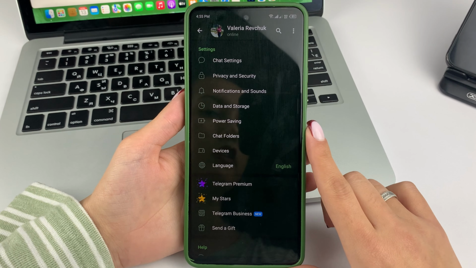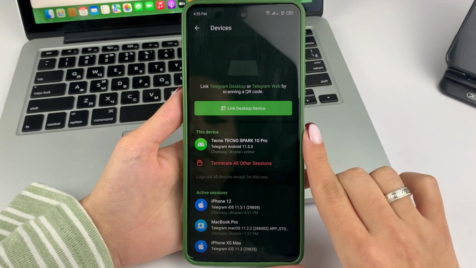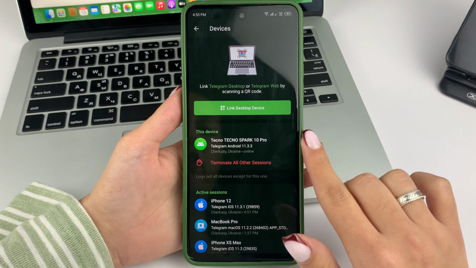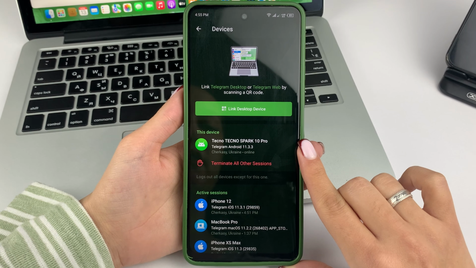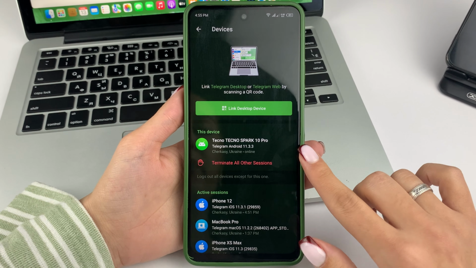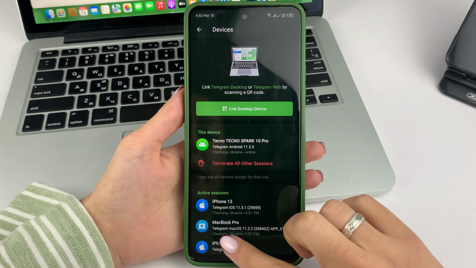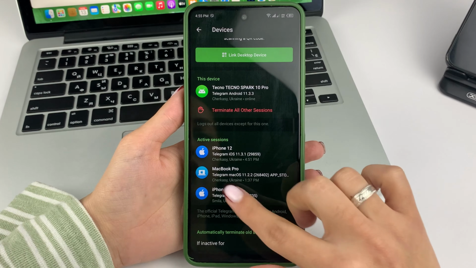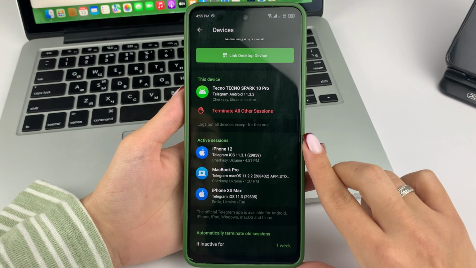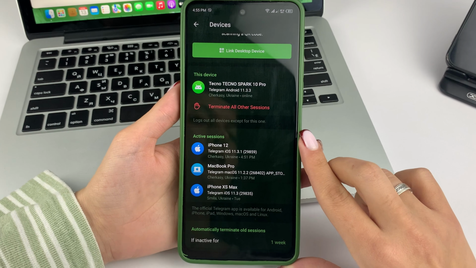Here, friends, you will see an option called Device. If you click on that, you'll see first of all, the very first device that you're currently logged into your Telegram. And also at the bottom, you'll see a list of other devices that you've logged into your Telegram from before.